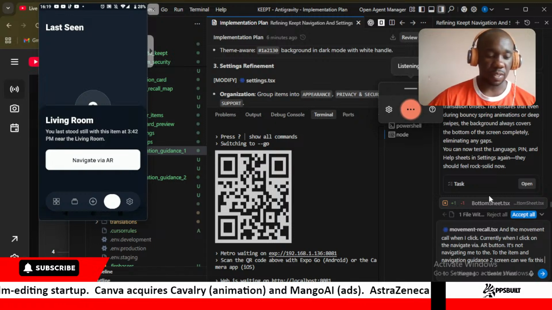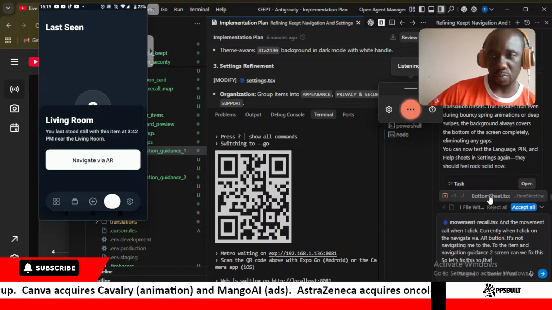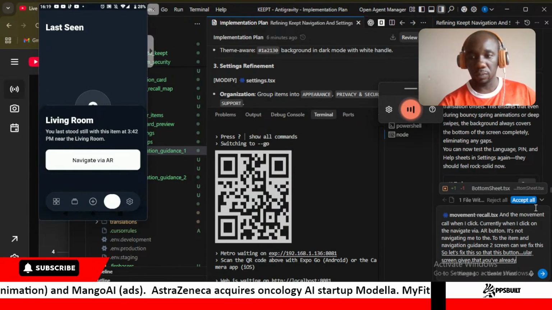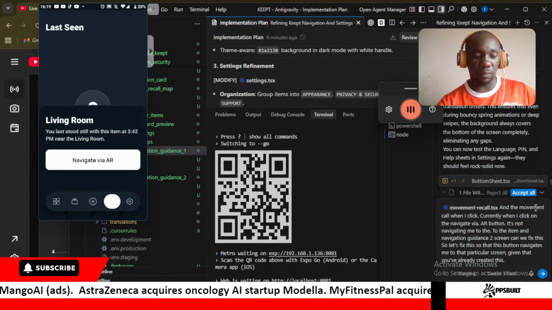So let's fix this so that this button navigates me to that particular screen, given that you've already created it.